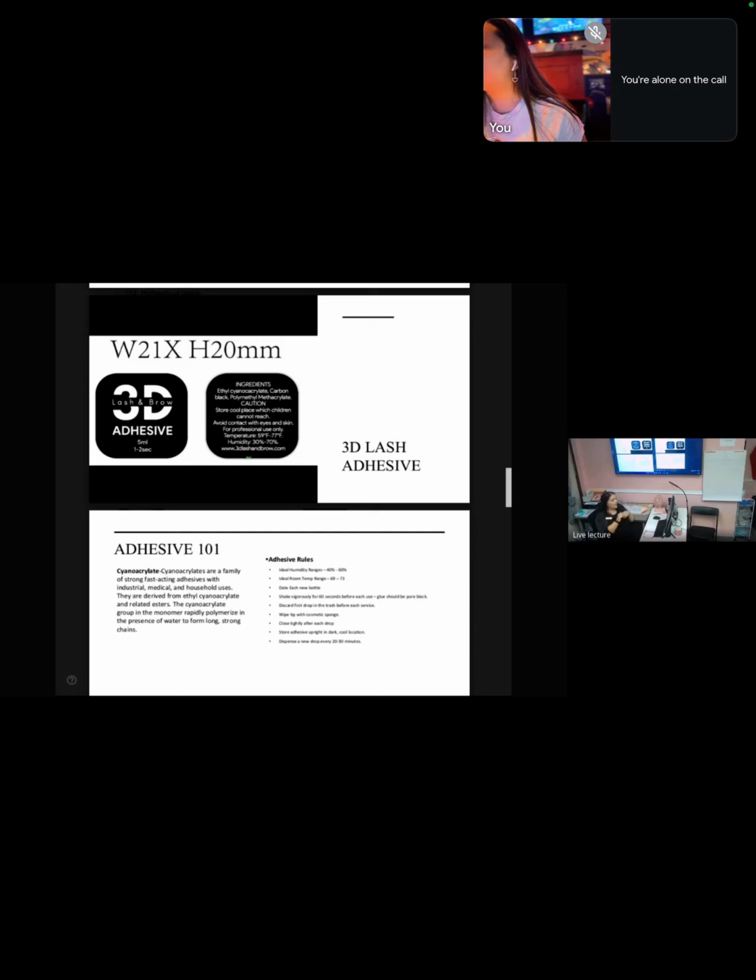Now, it's saying caution, not touching the skin. That's why we urge you to have that 1 millimeter gap between the lash line and the bottom of the lash. You have to have that 1 millimeter gap. It's not touching the skin. If it touches the skin, you can cause chemical burns. And if you continue to touch the skin, you're going to end up seeing little chemical burns along the lash line.